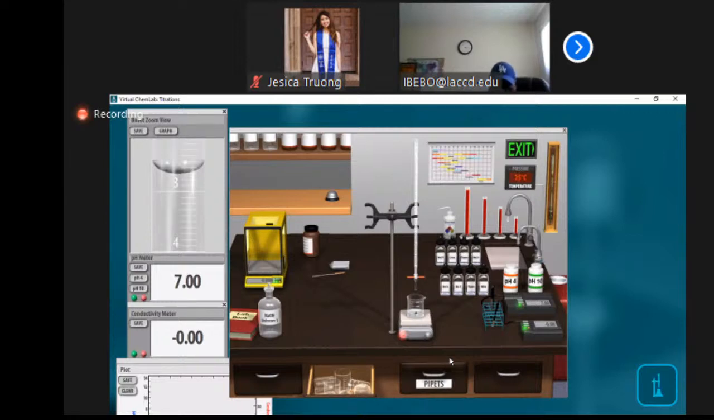Professor, I put the pH meter probe in the beaker, and it's in there, doing the thing. And then I add the phenolphthalein as the indicator. What is phenolphthalein? That is the indicator that will change.